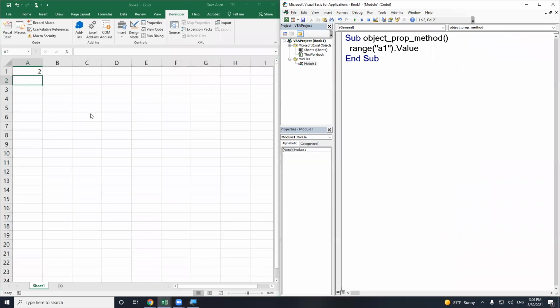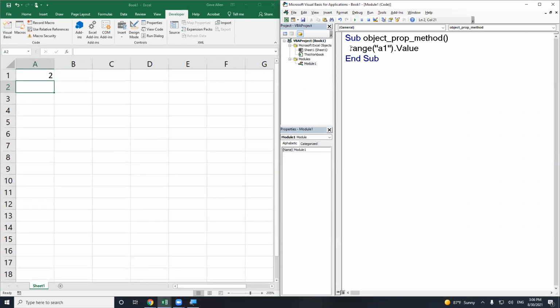I can zoom in here a bit. So right now, this thing here evaluates to 2 because that is the value property of this object. Now, that's not enough. Every statement that I have in VBA has to be an instruction. Every line has to be an instruction to do something.